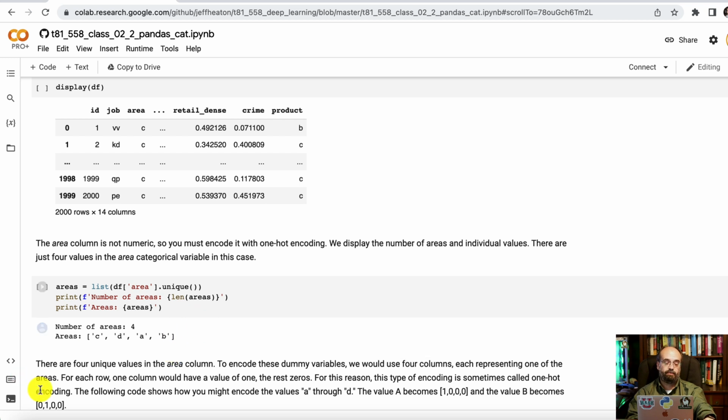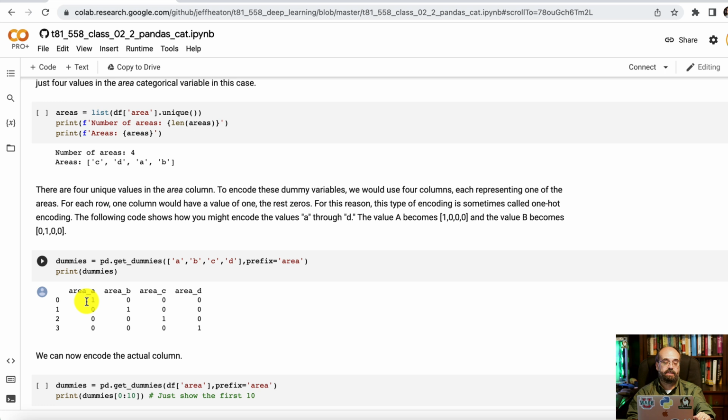I'm going to put four columns in and put a one in whichever of the dummies it is actually occupying. The rest of the dummies will be zero, and then a value with all zeros means that it's missing. Or sometimes you'll compress this down to 3, and then one of the 4 values gets the value of 0. So here you can see what this looks like.